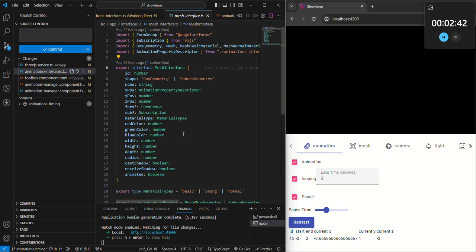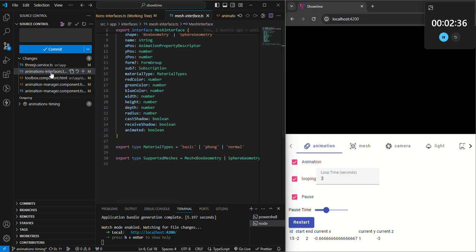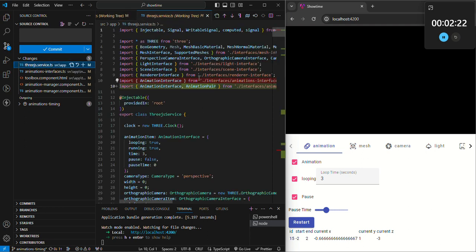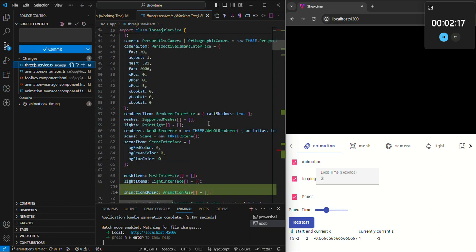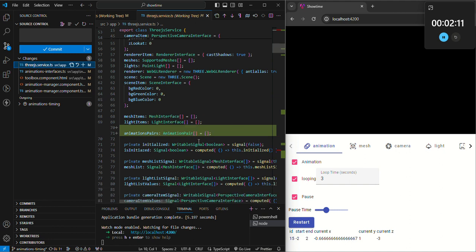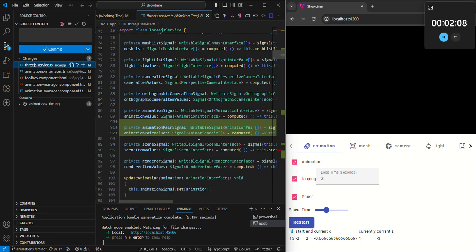So I had to create a new interface that has that. It has what I call an item, which is our mesh interface, and then our object, which is the 3JS object. So in our service, I import that and call it animation pair, and I added a new list called animation pairs. So it's an array of those things, and then this component needs to be able to listen to that.